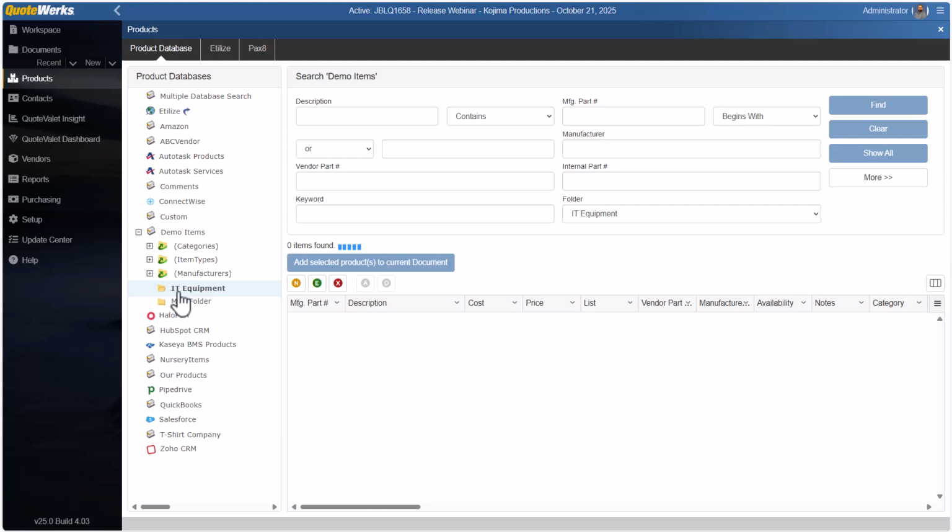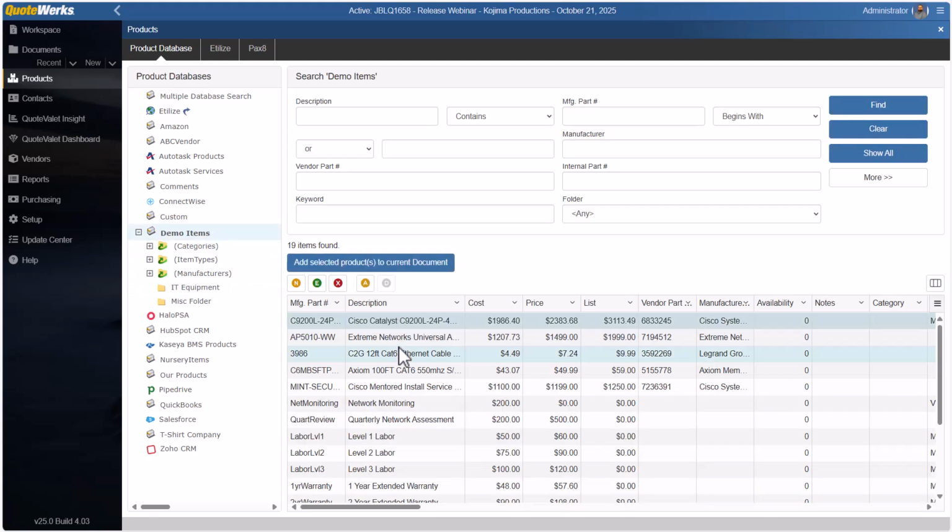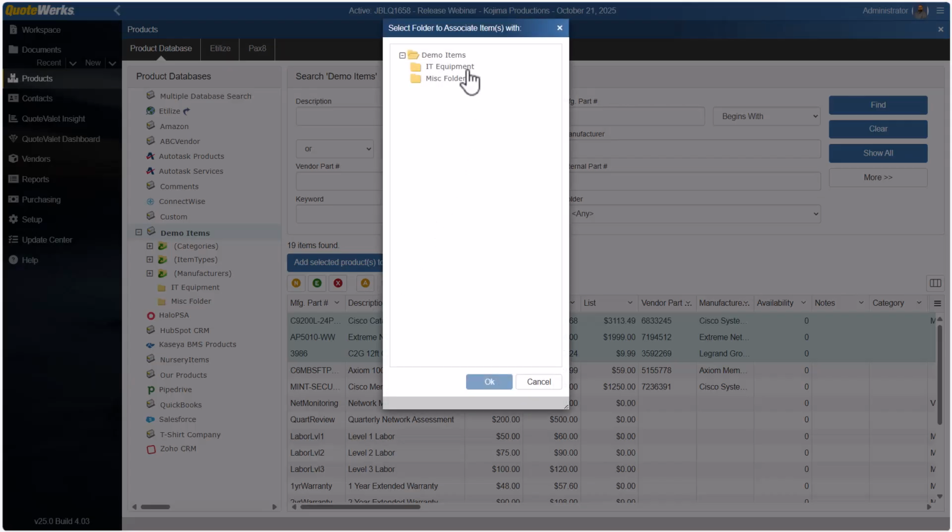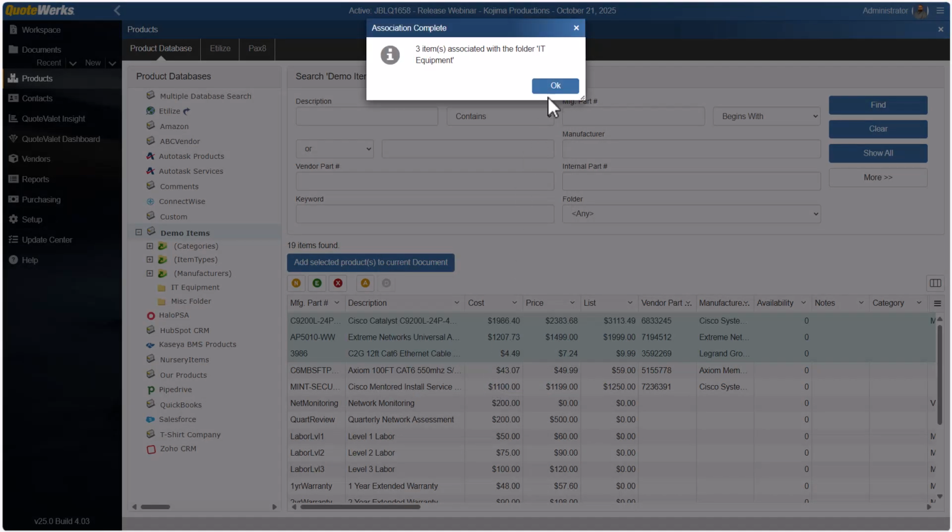To add items to the newly created folder, select items you wish to add and click on the A button above the search results window, or right-click and select Associate with Folder. This brings up the Select Folder to Associate Items with window. Here you want to select the folder you wish to associate the selected items with and then click OK. A window will appear indicating that the association is complete.